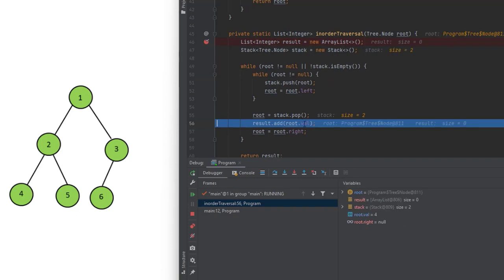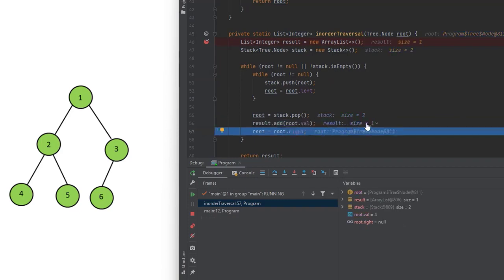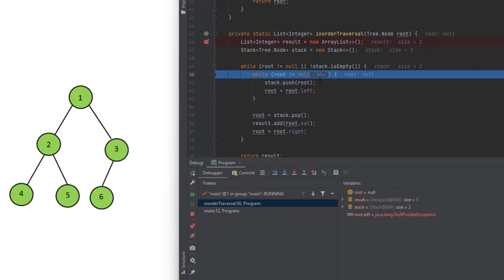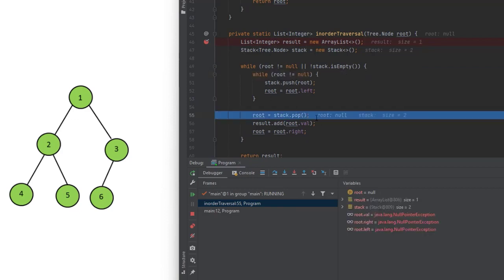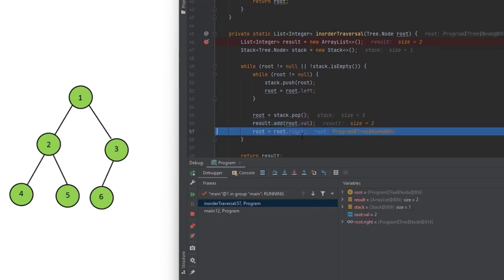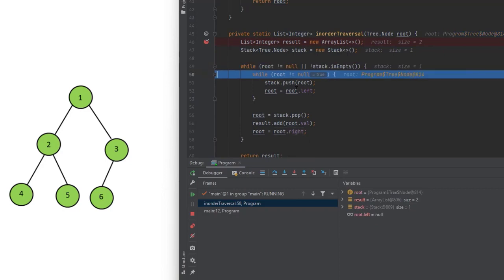So now we're going to pop the 4 off the stack and add it to the result. So if you look at size 1, it has a 4. And assign it to right. So right is null. So it's going to skip this whole while loop and pop off the 2 and add that to the result. Now 2 has a root right.